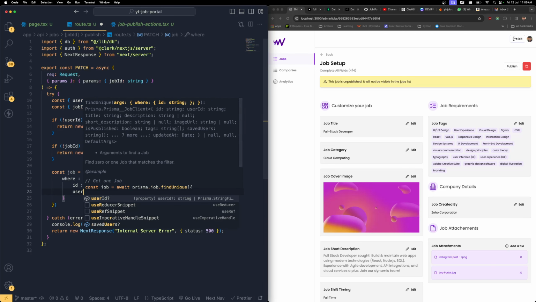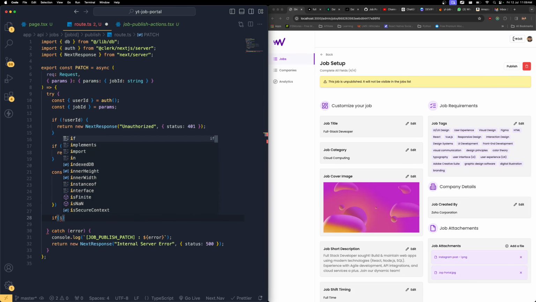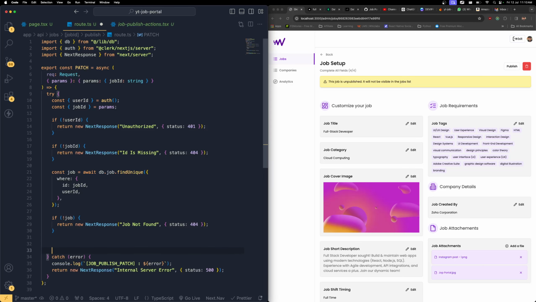Then you need to supply your user ID, because we need to get the particular job which is created by the user alone. Then if I don't have that particular job, if not job, then I need to return a new NextResponse, open it, and say "Job not found", and let's return the status as 404, something like that.